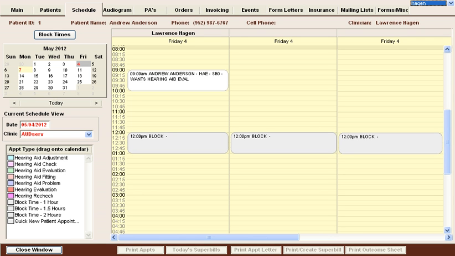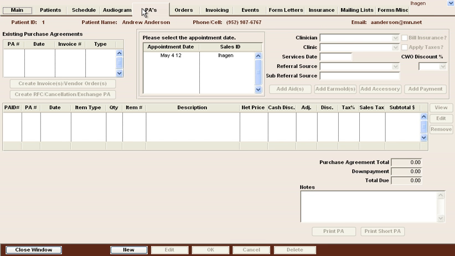Now let's learn how to do a purchase agreement. So we had sold a binaural set of hearing aids to Mr. Anderson. Once we have him resident in the system here, we can go to purchase agreements. On this list we can see existing purchase agreements, we can see what's on the individual purchase agreement, his appointment dates, who did it, what the amounts were.